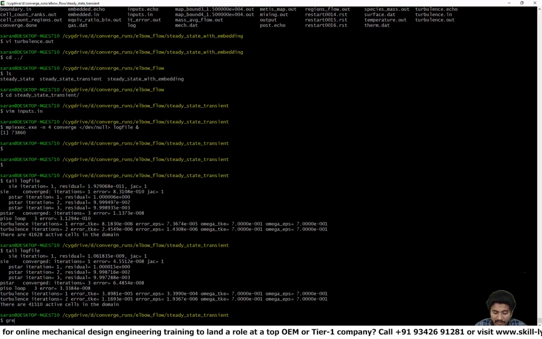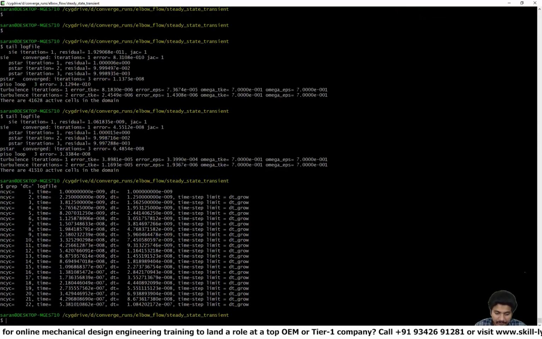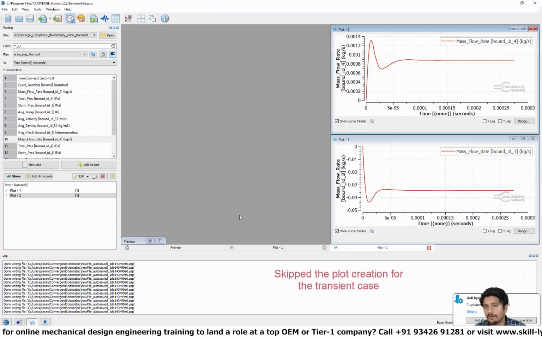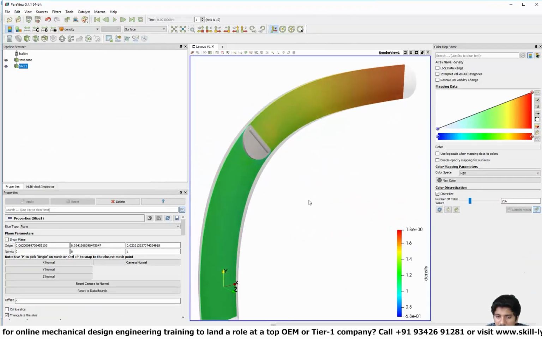And you can use the grep tool to grep for dt in log file to see what your time step is. So time step is growing, and this is your current simulation time. So we are going to wait for the simulation to complete, and then we are going to look at the output data. All right, so I've loaded the files, and now you can actually see how the flow structure evolves. So if I go to the first time step and if I play the simulation, you can see how the flow interacts with this throttle and then finally reaches a steady state.